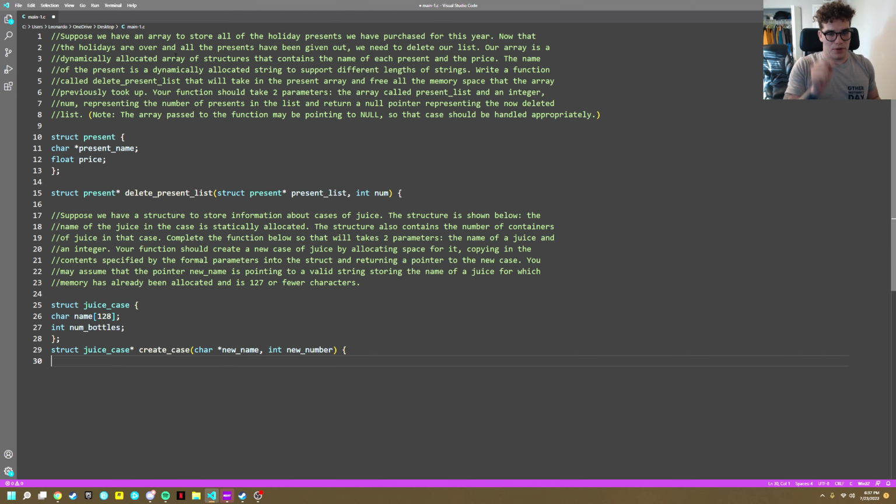Your function should take two parameters: the array called present list and an integer. I'm pretty sure it's an integer of the number of presents. So your function should take two parameters: the array called present list and the integer num, representing the number of presents in the list, and return a null pointer representing the now deleted list. Okay, that makes sense. Note that the array passed to the function may be pointing to null, so that case should be handled appropriately. Okay, fantastic.